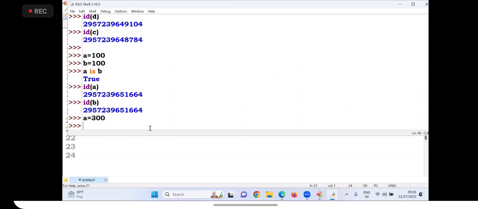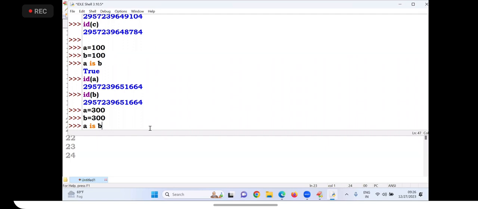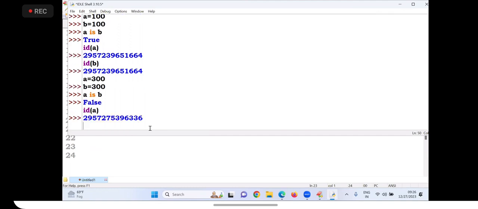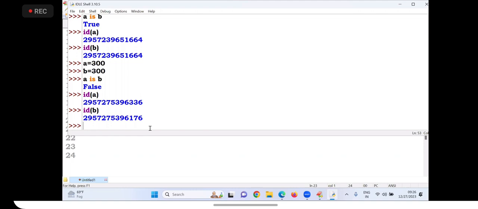I'm given A equal to 300, B equal to 300. A is B, false, because after 256, reusability is not applicable. Where is the proof? You can ask ID of A, ID of B, then you will get clarity. Both addresses are different. That's why I'm getting false.